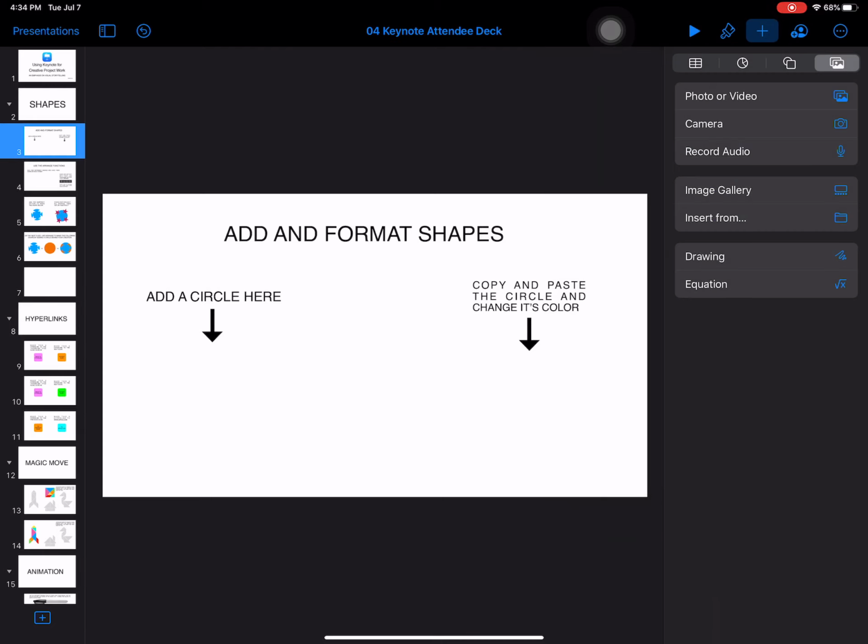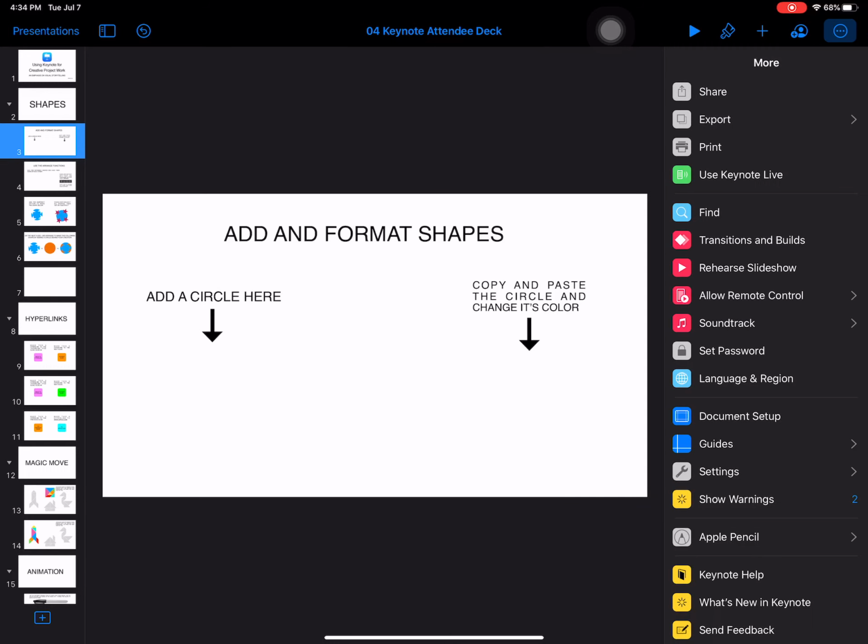And finally, the 3 dots, the ellipses within the circle on the right, are always going to be your larger options, meaning change the document size or layout, change the settings of the document, set up your Apple Pencil, share the document, export it, or print it.